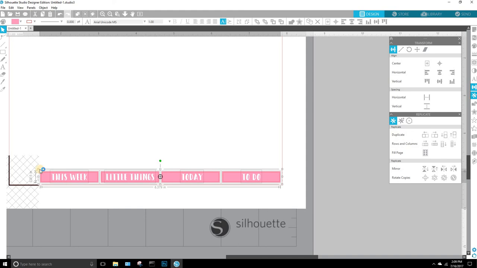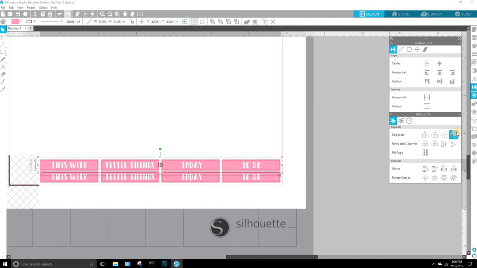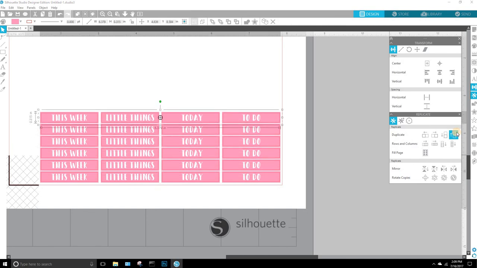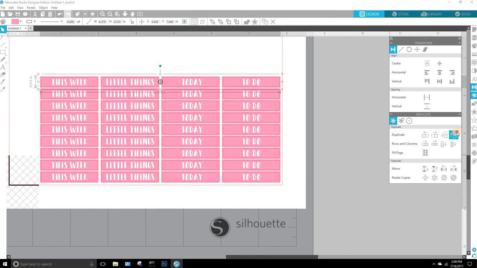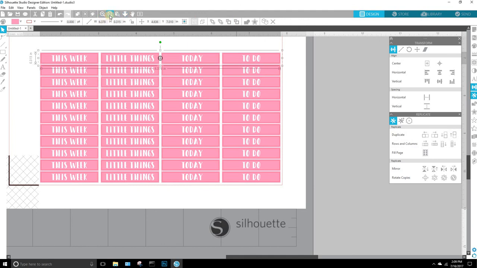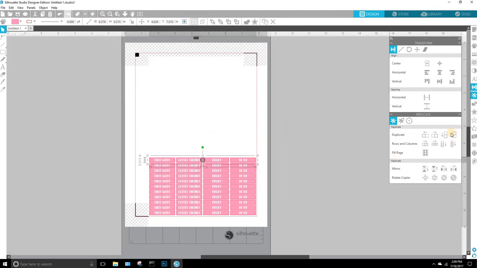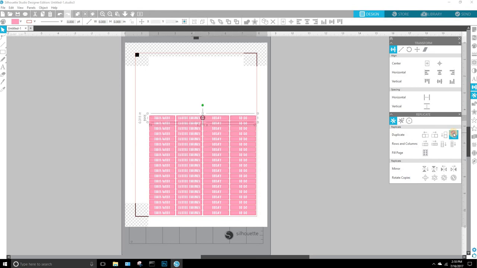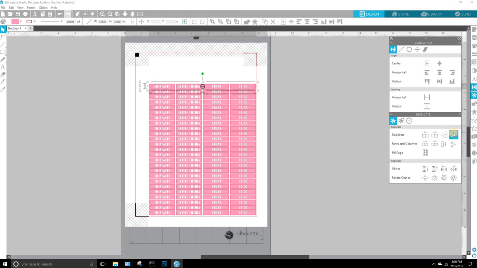Now I'm going to select it all. I'm going to group it. And now I'm going to duplicate it above. I'm just going to keep duplicating it above, all the way up. Just going to keep hitting that until I get to the top up here.